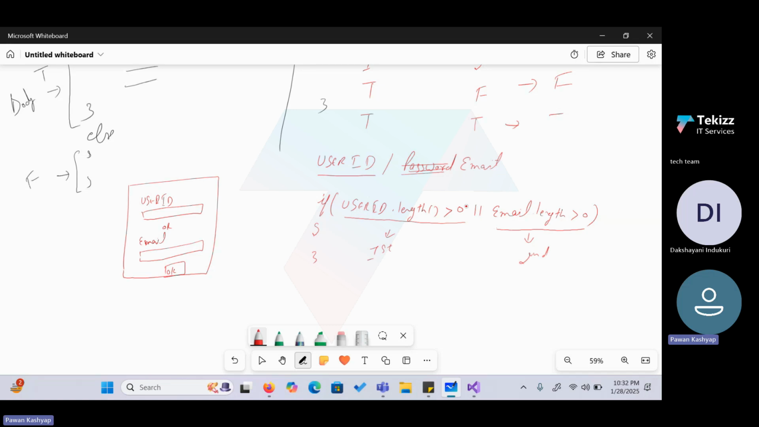So now we are using the OR operator. Let's say the user inserted a value, say the user ID is ABC1. This condition gets true, right? The user inserted some data in user ID. Will the system check the email length? No. If the first condition is true, the overall result is true. OR means one of them is supposed to be true. So if the first is true, the system will not check the second condition, and the overall result will be true.